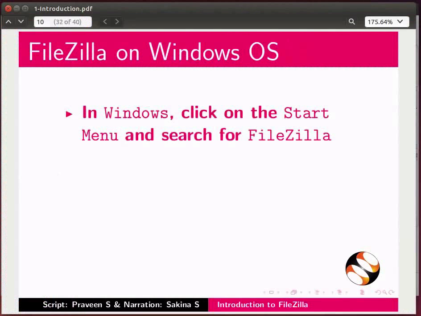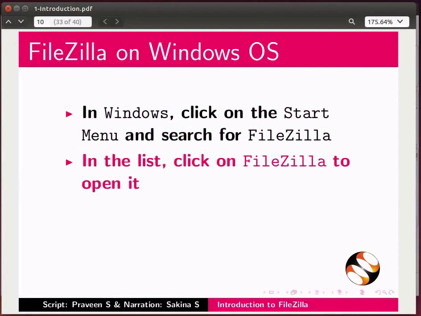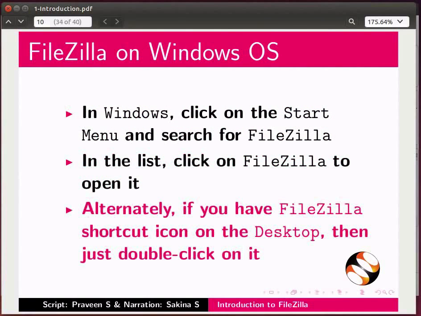In Windows, click on the Start menu and search for FileZilla. In the list, click on FileZilla to open it. Alternately, if you have FileZilla shortcut icon on the desktop, then just double-click on it.